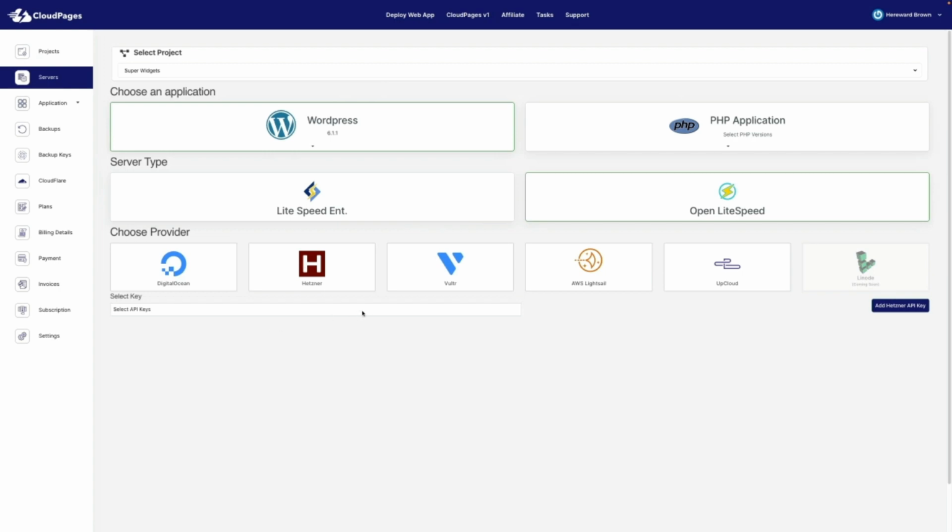We have an API key already set up for our client Super Widgets. So this may be your own Hetzner account for the client, or it may be the client's own account and they've provided the API key for you. If you don't have an API key, then you can add a new one by clicking here.